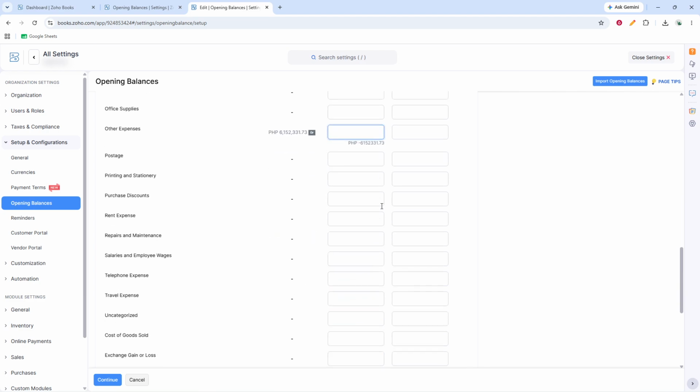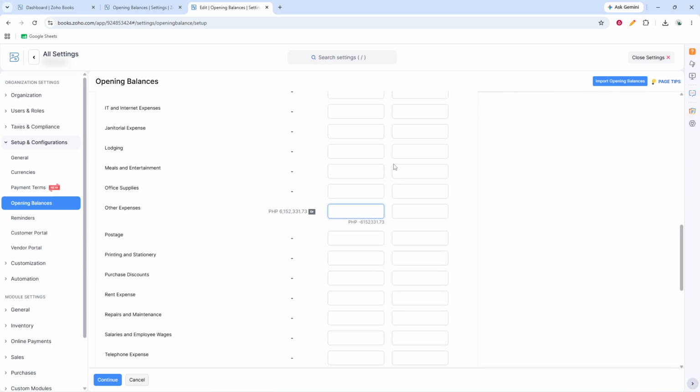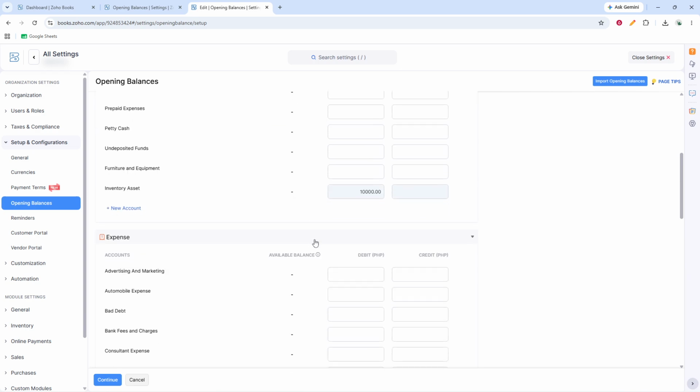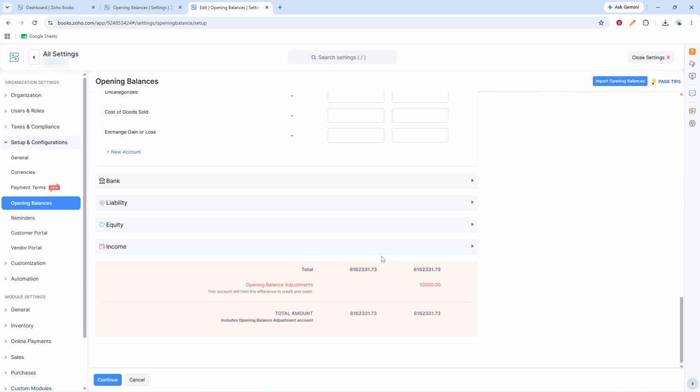Once the debit and credit totals are equal, take a moment to review all of the opening balance entries. Check that each amount is assigned to the correct account type and that the figures reflect the balances you want to bring into Zoho Books. This review matters because these opening balances form the starting point for your financial records in the system. A misplaced receivable, payable, or asset balance can affect reports later, so it is worth confirming each line before saving.